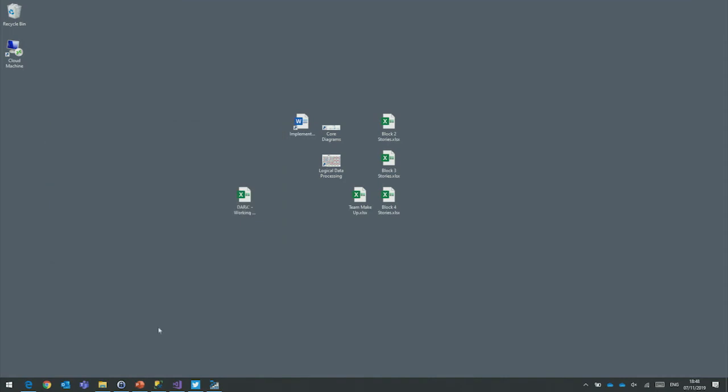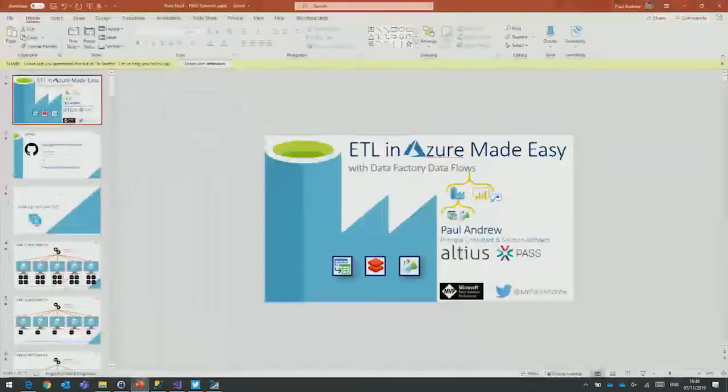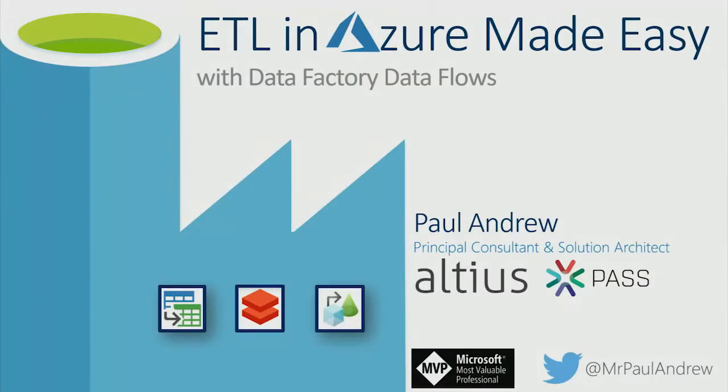We are now all warmed up, ready for the actual content, aren't we? So, Azure Data Factory, who's using it? Good. Who used version 1? My sympathies. We will all go for a drink together later. Okay. ETL in Azure made easy with Data Factory data flows. As you've hopefully gathered, my name is Paul Andrew. I'm a consultant and architect from the UK, which is why I sound funny, but I talk properly. Not really. So let's do a little bit of title maintenance, shall we, first?